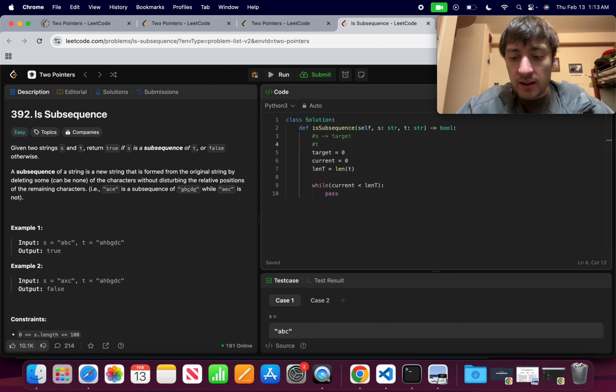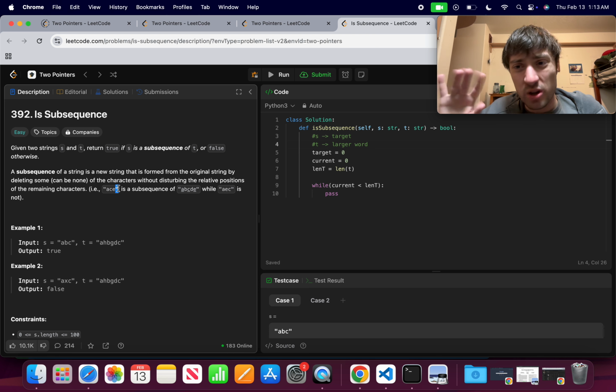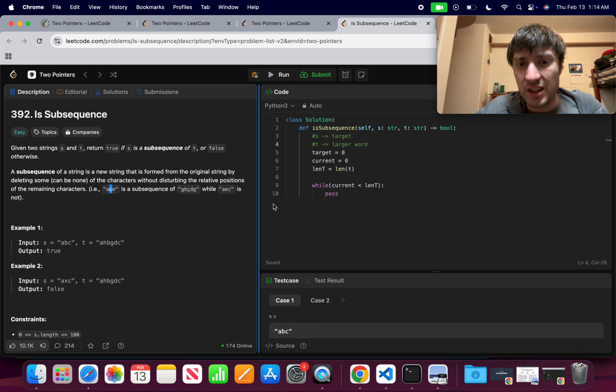And T is the larger word that we're trying to find the subsequence of. Okay, so I want to go through the entire larger word, and I want to keep going until I've reached the end. And once I've reached the end, if I haven't reached the end of my target word, we're done. It's a false, right? If I'm still looking for a C and I hit the end here, bad news for you. We didn't find it, okay?